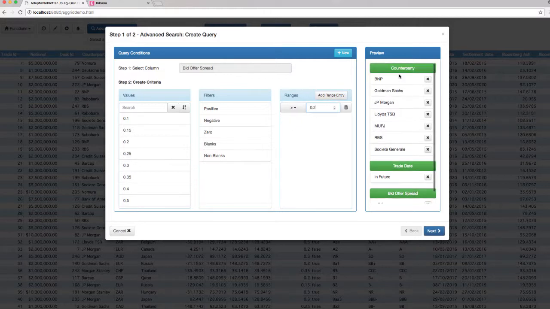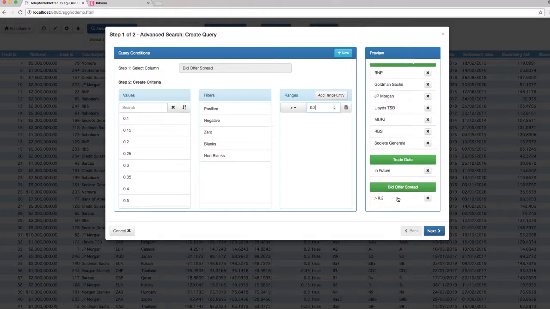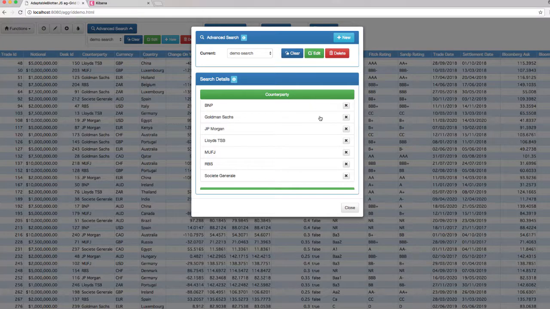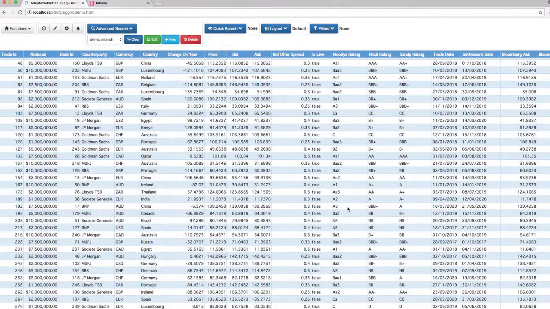So these are our search criteria. It's got to be one of these counterparties. The trade date's got to be in the future. And the bid offer spread's got to be greater than 0.2. Let's give that a name. That's our search criteria. And then you can see there's a reduced result set returned.